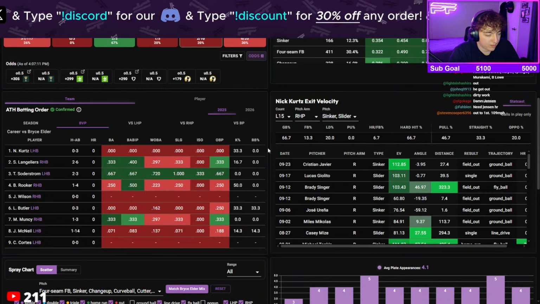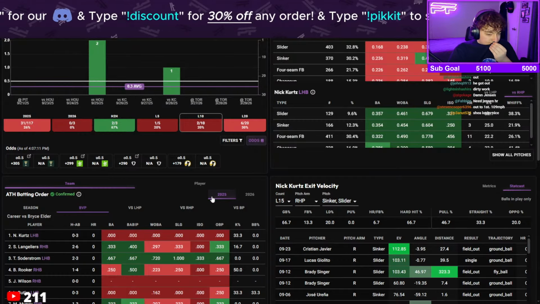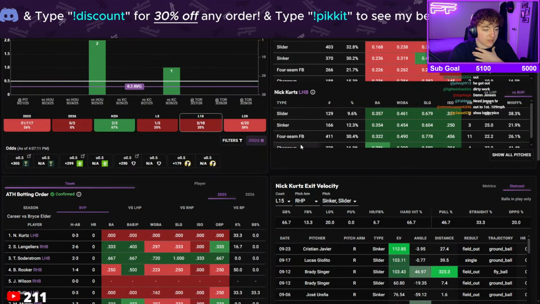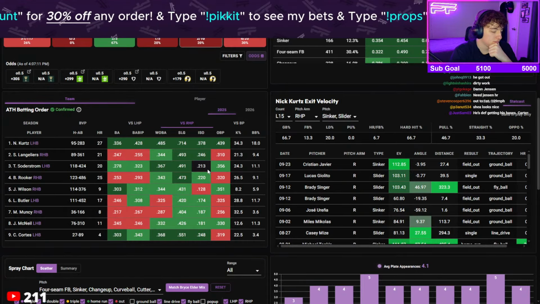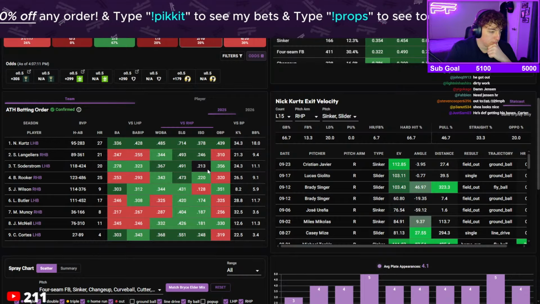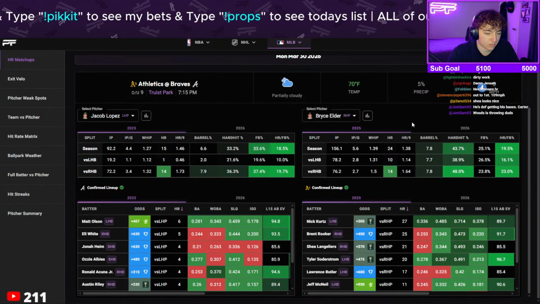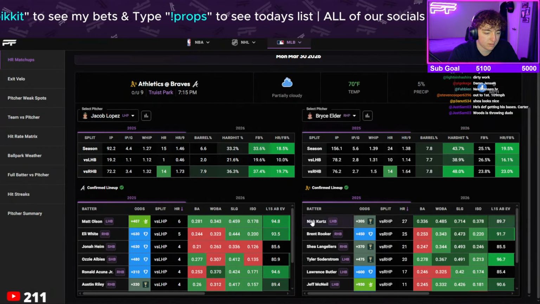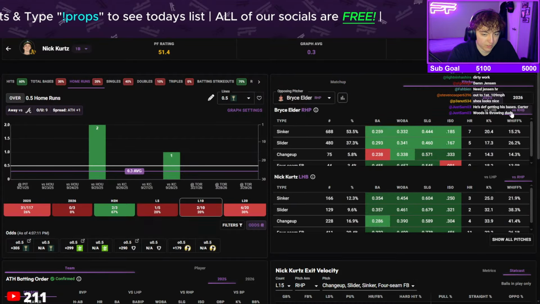.67 ground ball rate. Oh man, Kurtz. That's rough. Kurtz is really good versus righties, though. What does this guy struggle to? Struggles to righties, so that's not great. See, he really struggles with righties.